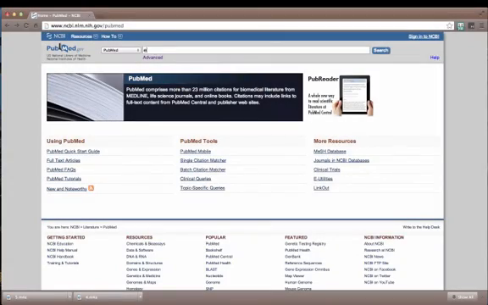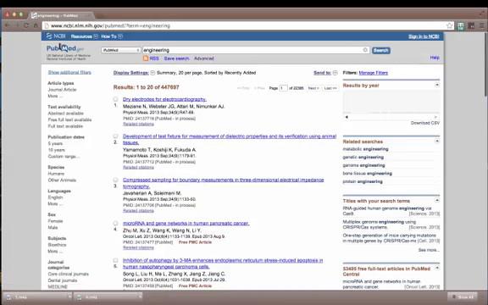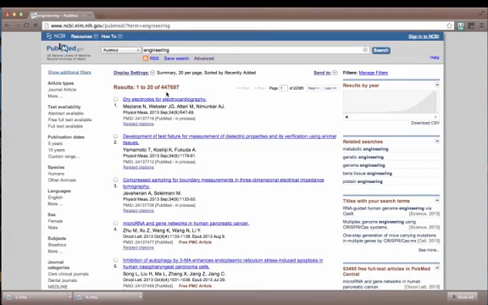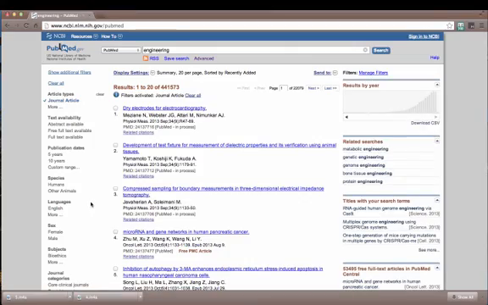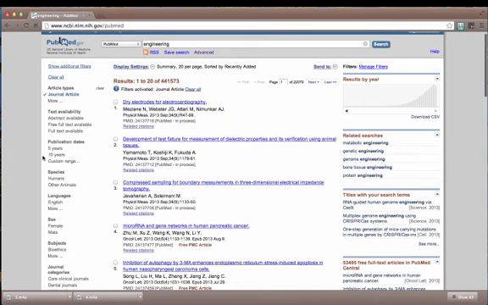Let's start with a simple search for engineering. PubMed returns almost 450,000 results, but there are many ways that we can filter this search. On the left-hand sidebar, we can first filter by article type. Let's narrow our results to journal articles. Here, you can also narrow your search by text availability, but for now, let's leave all those options open.